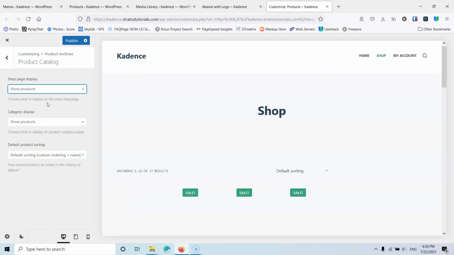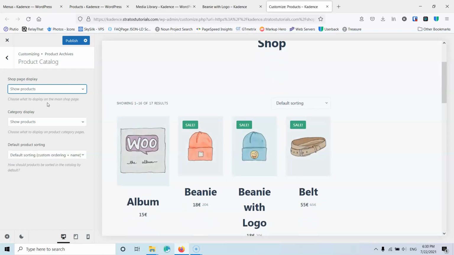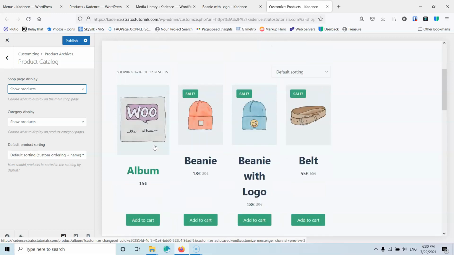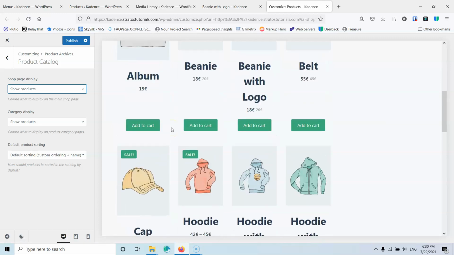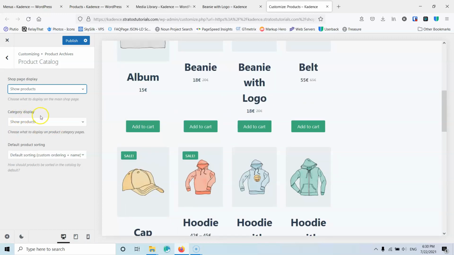You can add directly to your menu categories and links for the categories inside the menu directly, but this is for the sub page. So I will say show products and it will show the products that I have. Then you can select the category display. If someone goes inside a category, what should he see to see the products or the subcategories if you have subcategories.